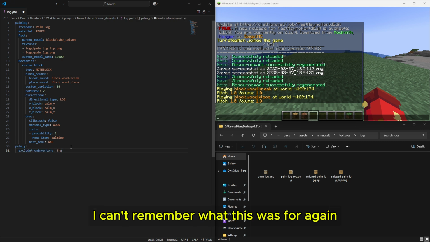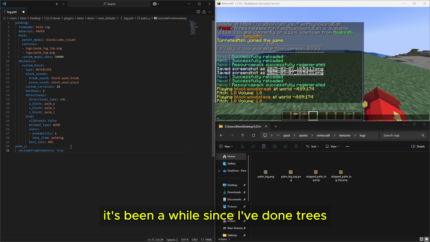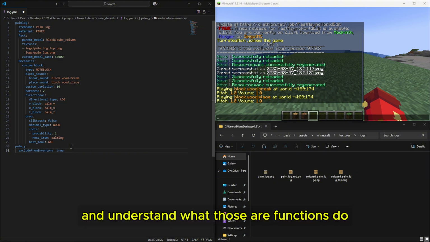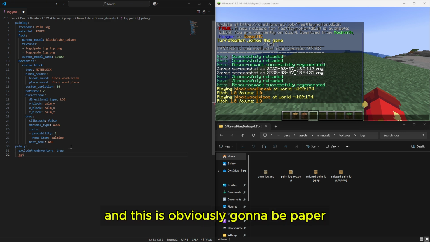I can't remember what this was for again. I might have to have a play around again. It's been a while since I've done trees and played around with it fully, so you guys might have to have a bit of a play around and understand what those functions do. It's been a while since I've done it. So underneath that one, we want to do material, and this is obviously going to be paper, but paper is just the best item to use.